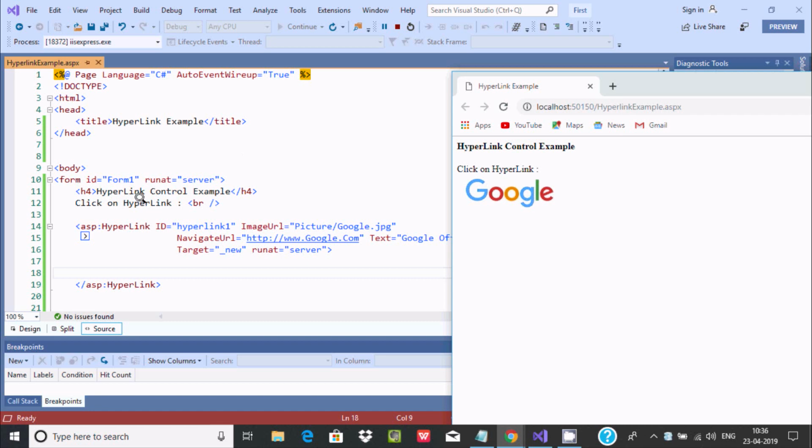Now after the click on hyperlink, we use br, after that it leaves a new line. Control comes to the new line. Here, after that come all the things related to the hyperlink.